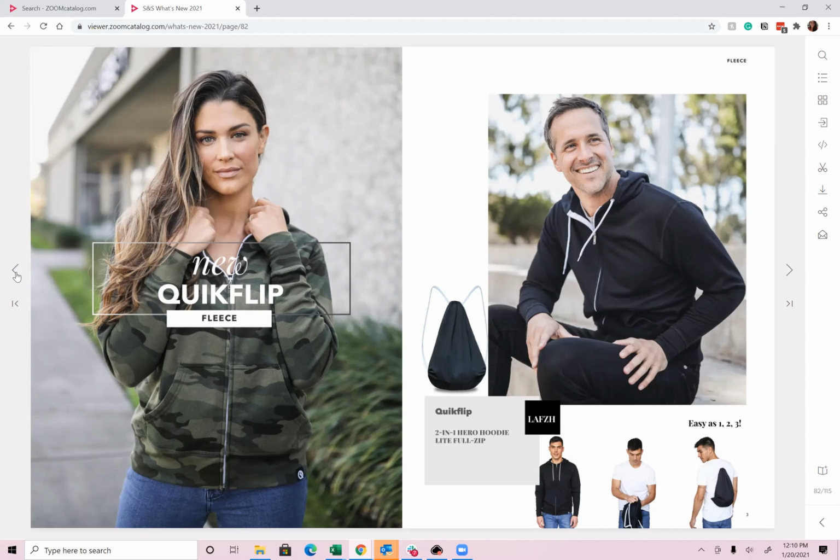Now, there's a lot more you can do with ZOOMcatalogs. You can actually build entire marketing campaigns around these catalogs, and I'm going to get into that a little bit more when we jump over to Zoom Custom, which is a platform that lets you actually rebrand these catalogs as your own. But one other thing I want to point out while I'm in here is that these links are also really simple and easy to share.